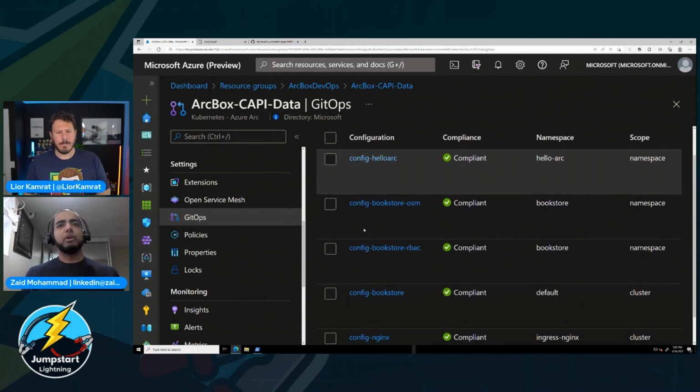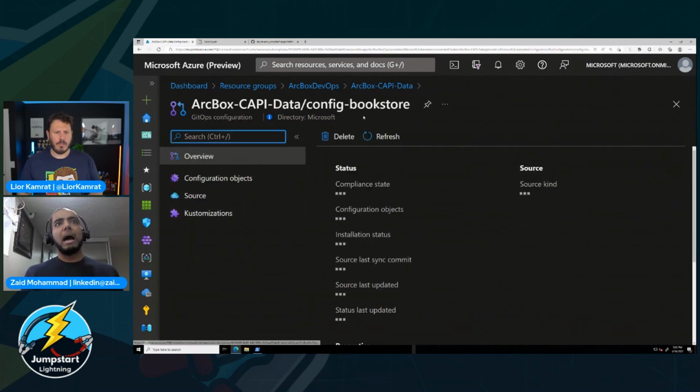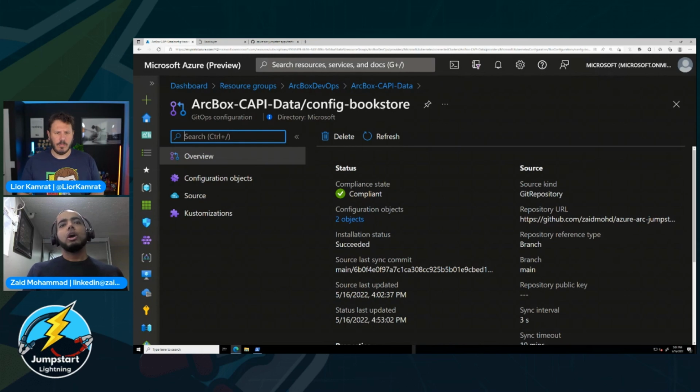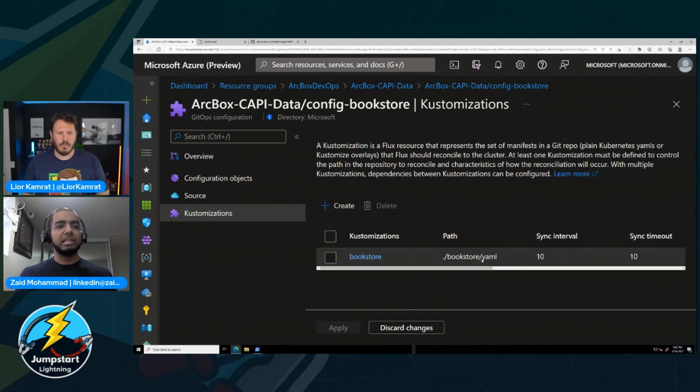As you can see, we have implemented multiple configurations with respect to GitOps inside our cluster. But the two we are focusing on in this session are related to the bookstore app. This is the config which we use to make the deployment to the cluster. As you can see, it is listening to a particular GitHub repository. And if you go to the customizations, you will see which particular path inside the repository it's looking for the configuration file. This is the place where your application manifest or configuration file should be for the Flux controller to kick in and the GitOps flow process to start.